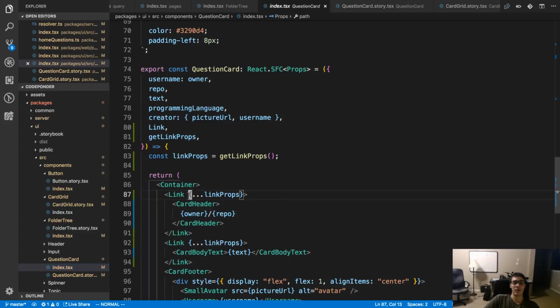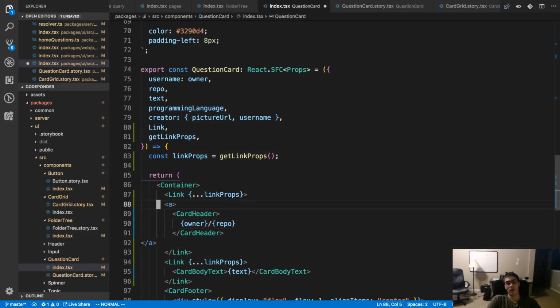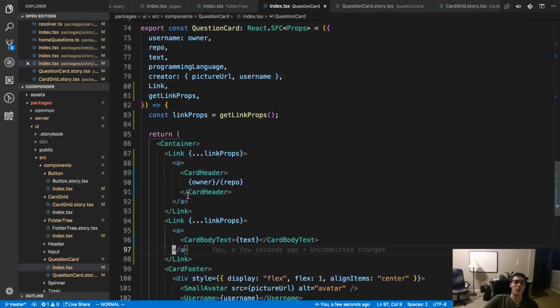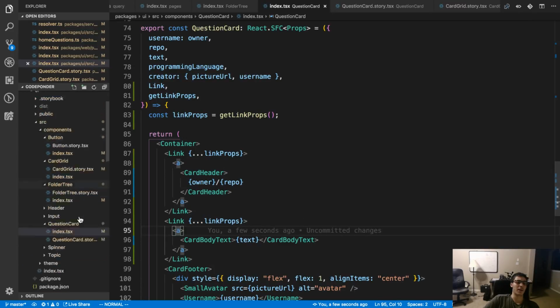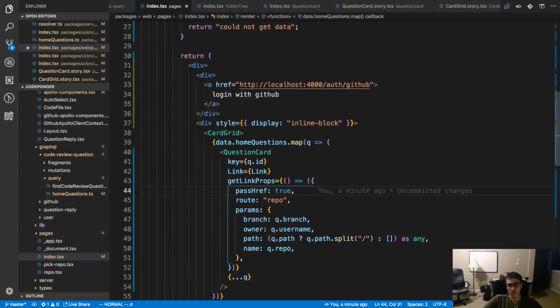So link is passing directly to cart header. Forgot to add a link there. Because whenever you use link, you need to use an anchor before it. And the other thing is, because this is a lowercase a directly passed in, we don't have to say pass ref here.